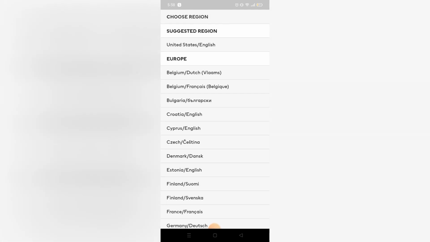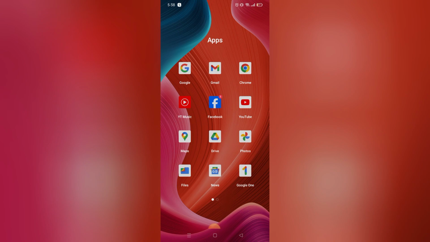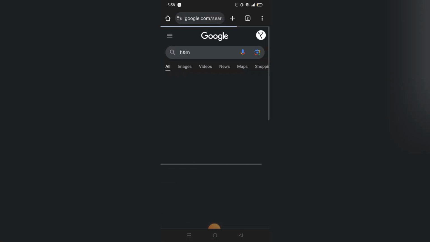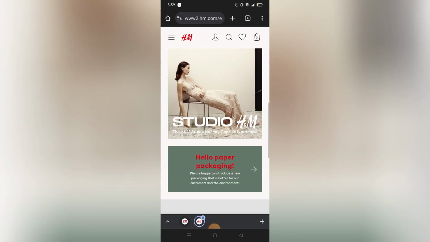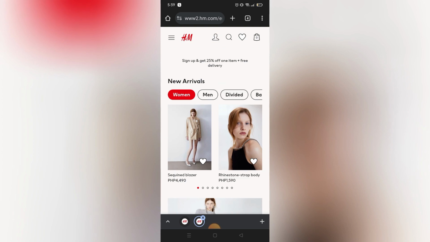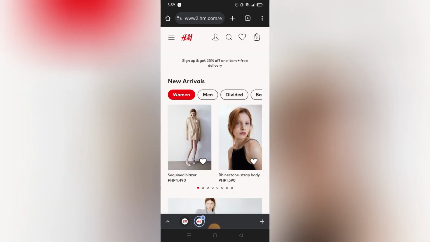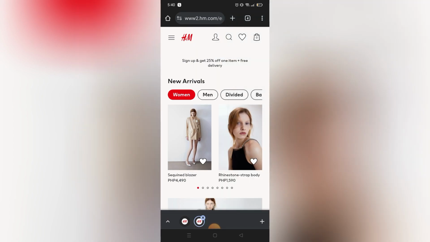So rather than going on the app, we're just gonna go on the website. So let's go to Google and visit the H&M website with the link that I posted in the description below. And right here on the website, as you can see, I can log in to my account by clicking that icon. And right here, I can change the language by clicking the three dots on the top right corner. If I click that, I will find translate right here, and just click that.